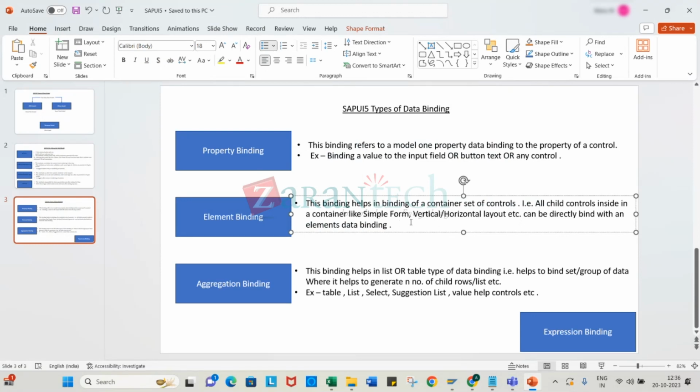When all the elements directly bind with an element's data binding. Okay, and this is whatever table you have seen, list you have seen. So this is your aggregation binding, where one of you has an issue with a list binding. We will talk about it in our session. Okay, this is a short introduction of data binding.